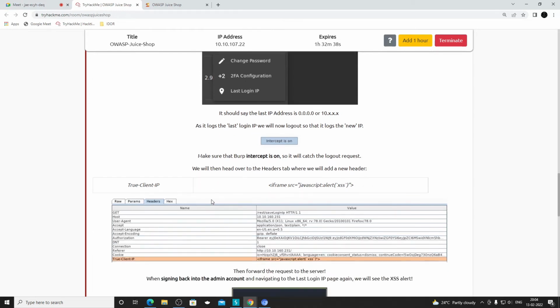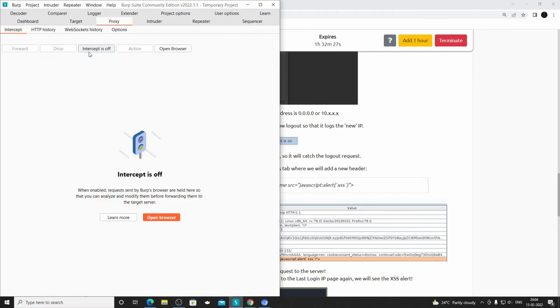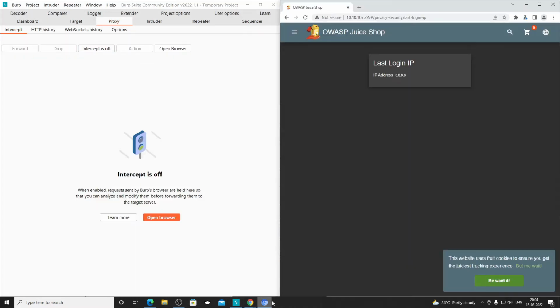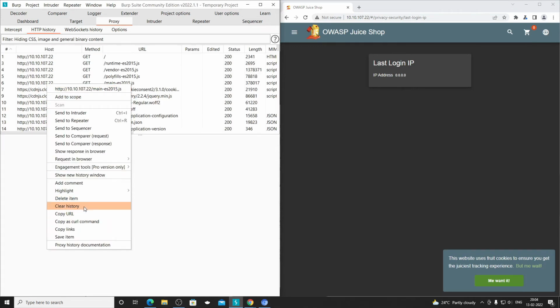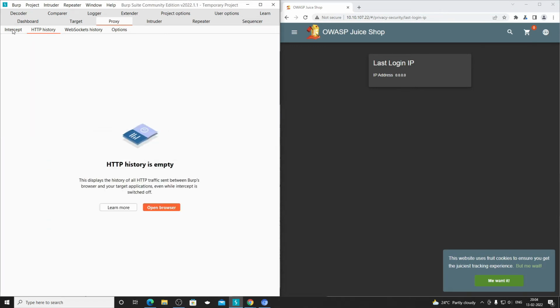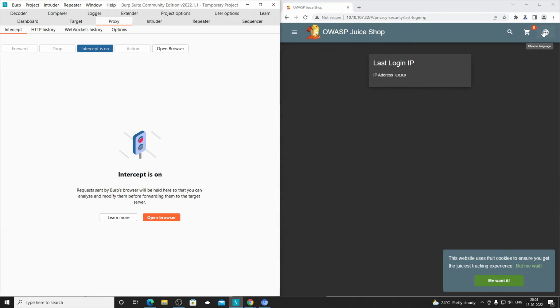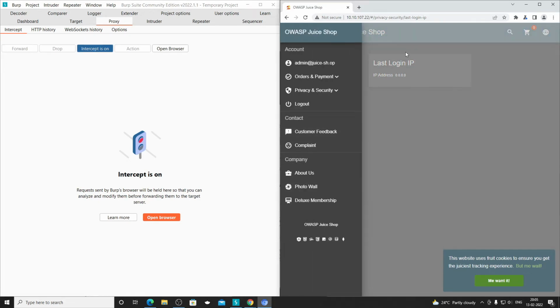So there it is being sent in the headers. Okay, there is a header called True-Client-IP. So we'll have to log out to capture this particular header. Okay, so what I will do, I will open it in my browser here. Now let me clear all the history that I have already there. And now I will intercept the request. I will log out from here.